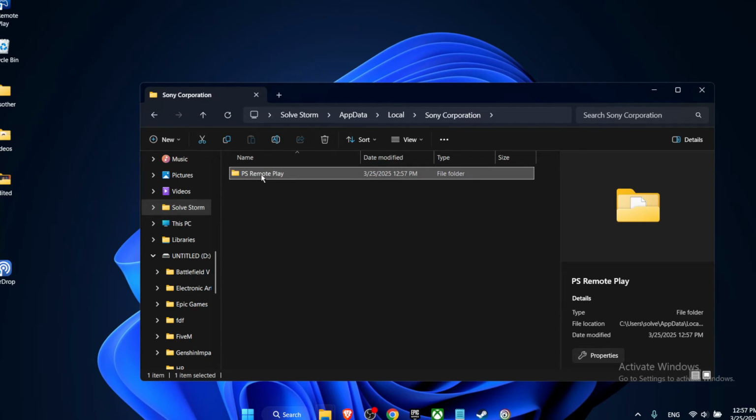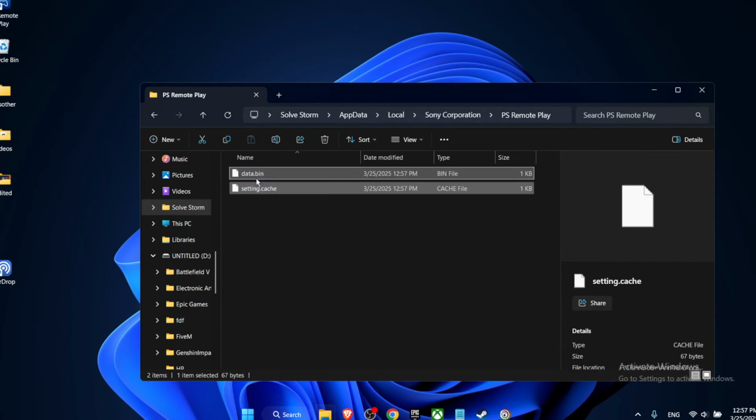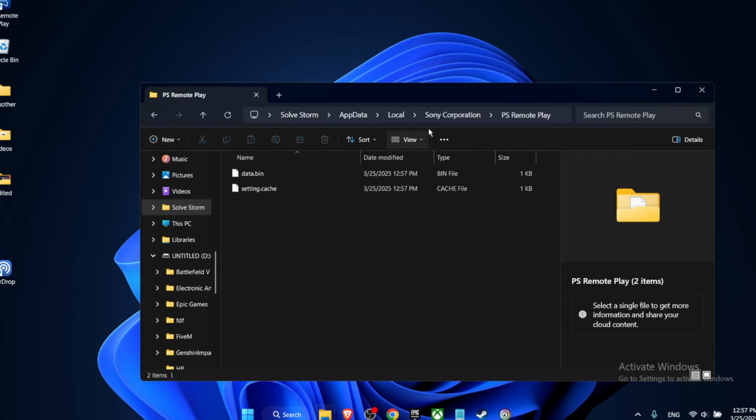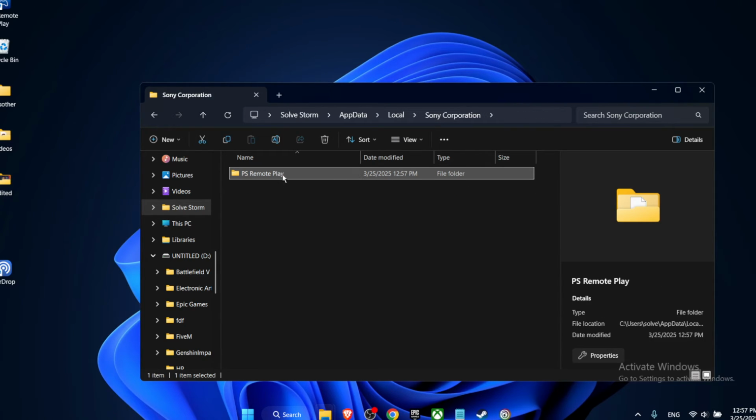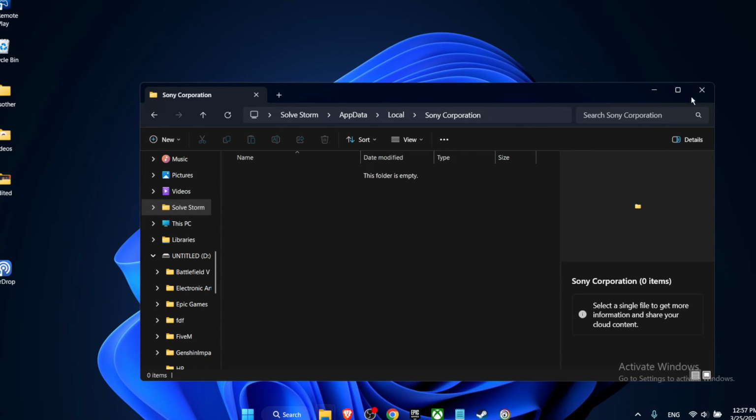You will see the PS Remote Play folder, where you will have the cache file and the bin file of data. All you need to do is delete this PS Remote Play folder.